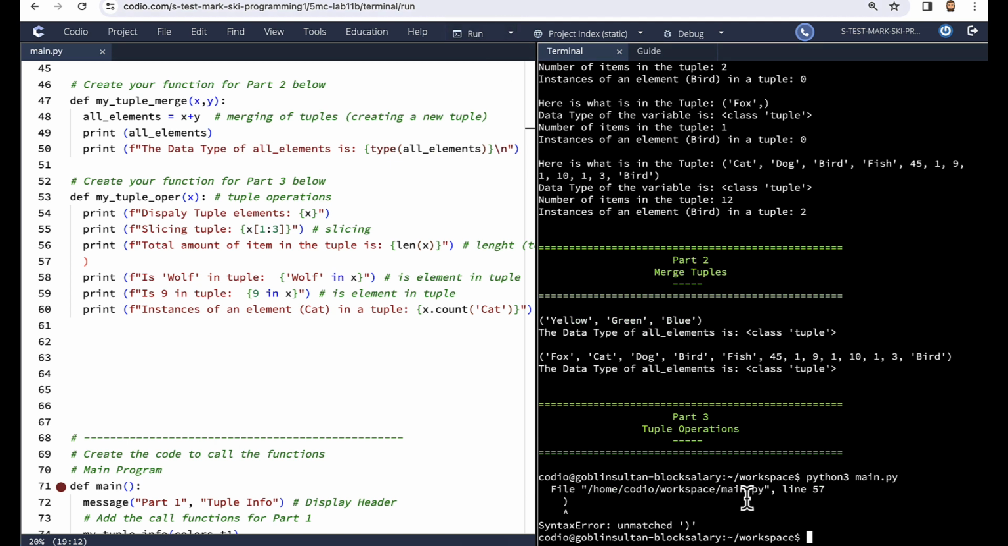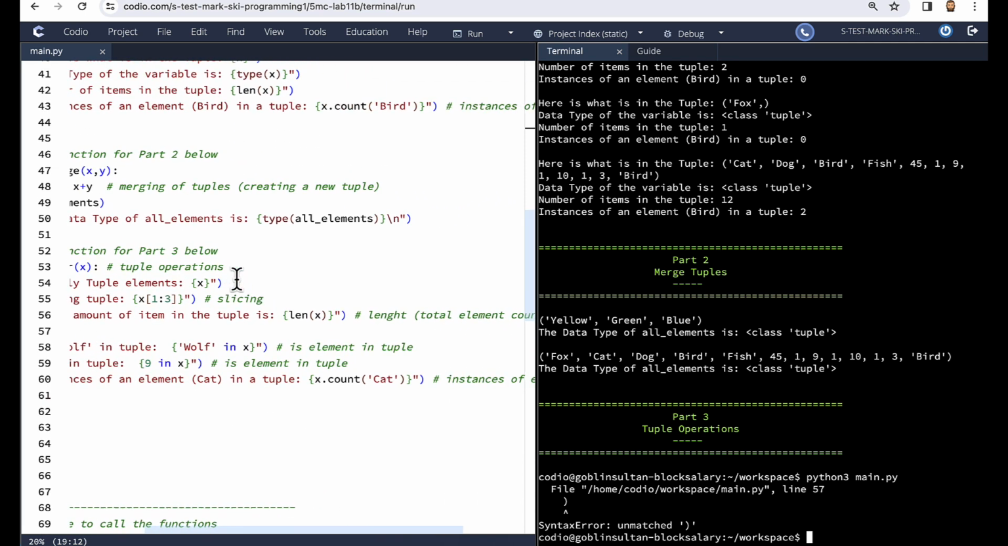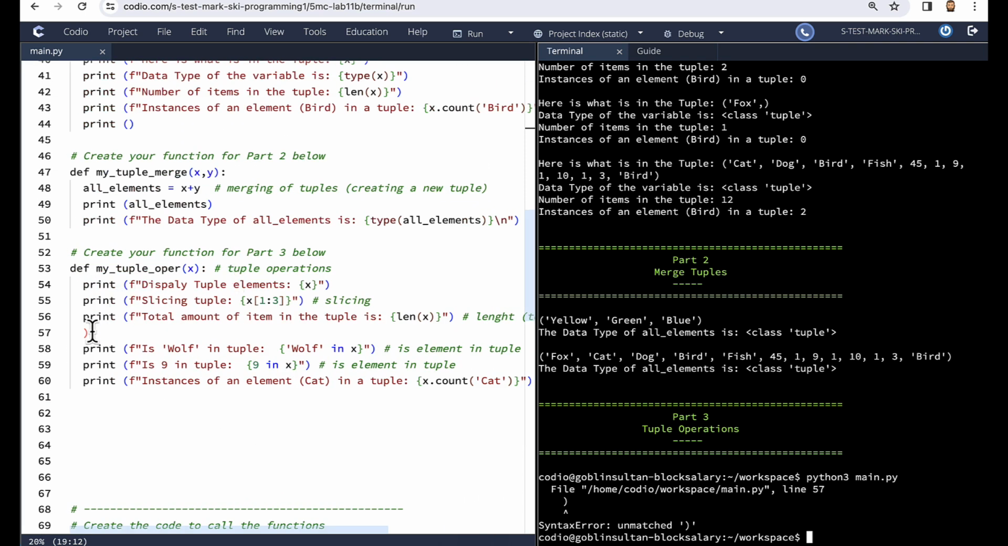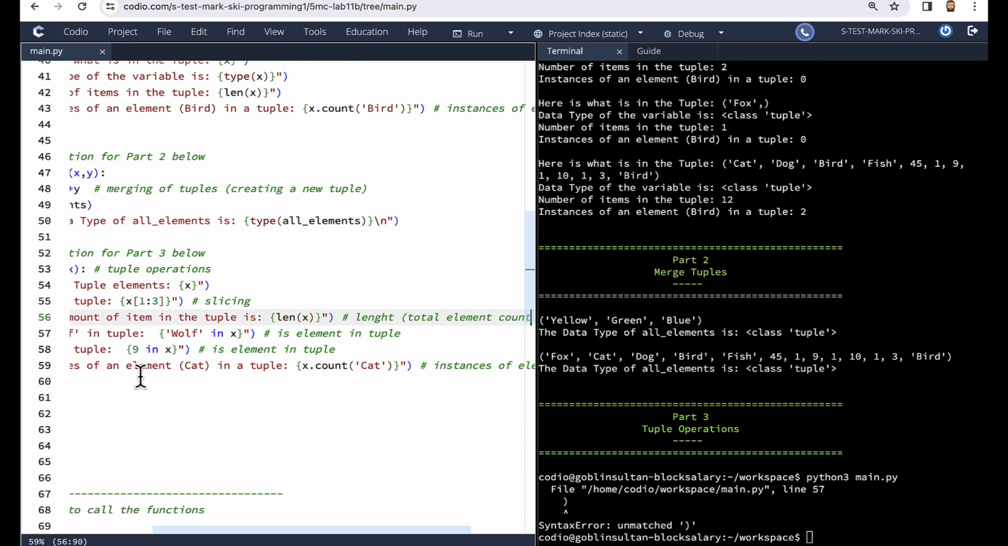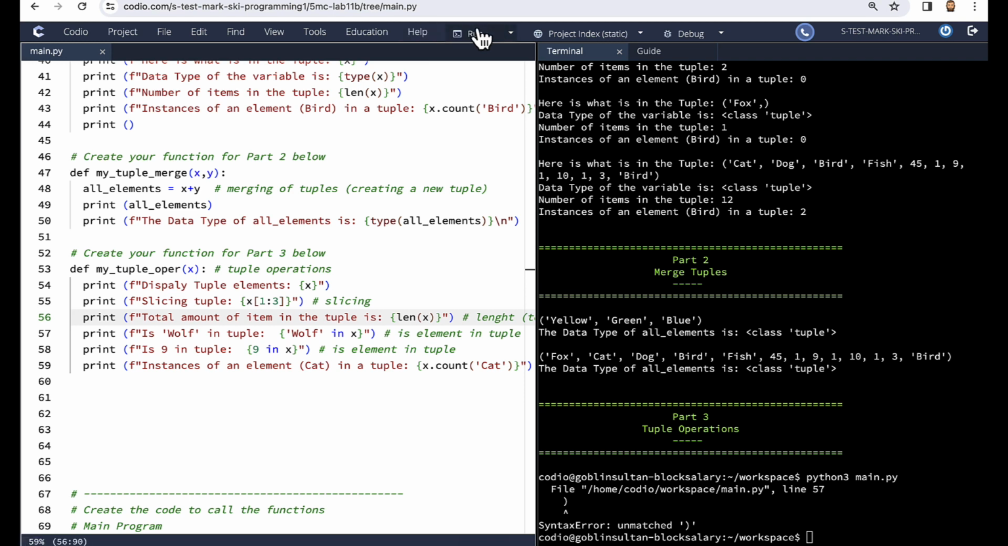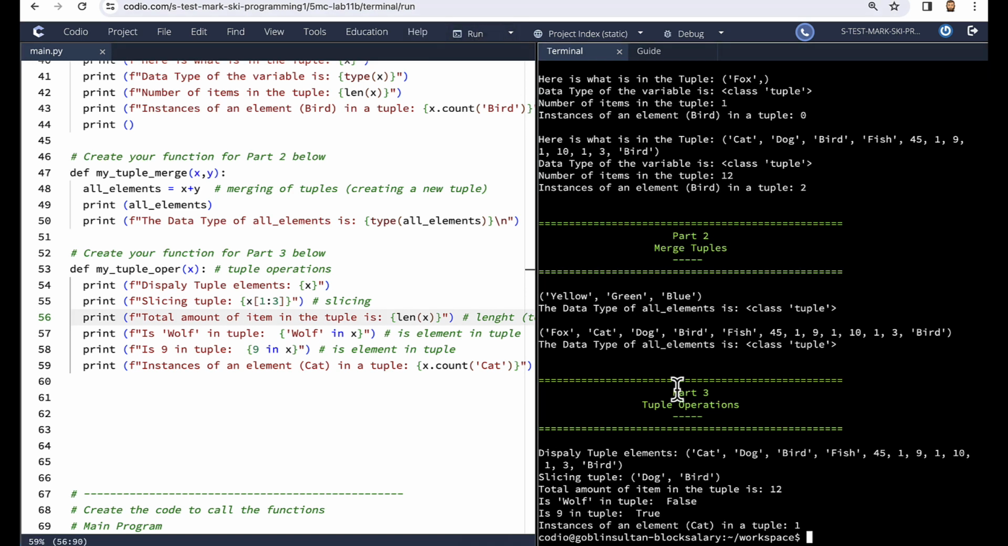And yep, we got an error here. So line 57. Somehow when I was coding, I ended up clicking on an extra parenthesis there. Let's go ahead and run it again. And then here is our output for part 3.